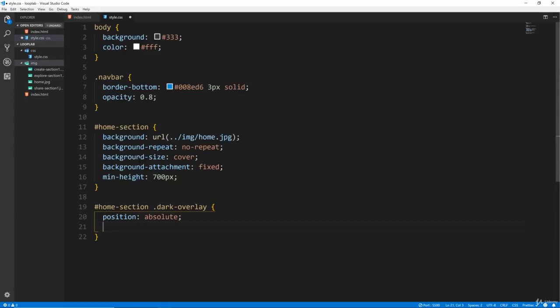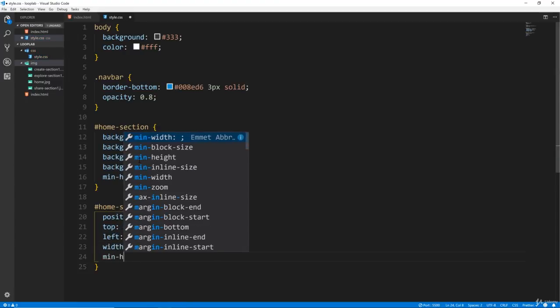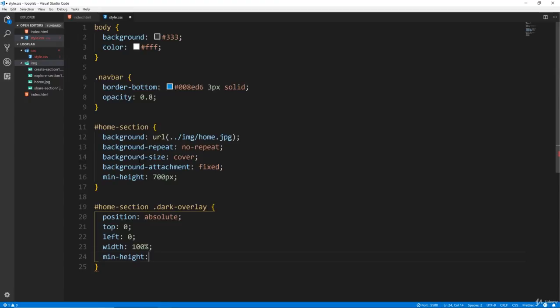We want it to basically just cover the entire home section, so we want it to cover its parent div. If we set it to absolute, we can say we want it to start at the top 0 position and also the left 0 position, so basically the top left-hand corner. And then we want it to be a width of 100%, all the way across to cover it. And then the height should be the same as its parent, which is 700 pixels, the min height.